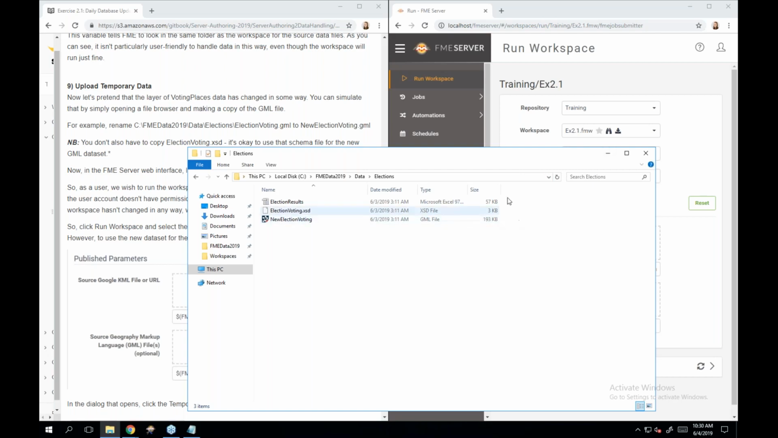So now that we've renamed this file, we can go into FME Server and upload this using the temporary upload option to run the workspace.